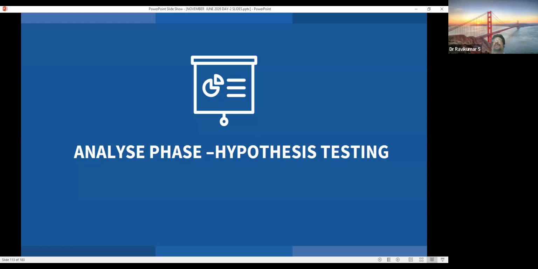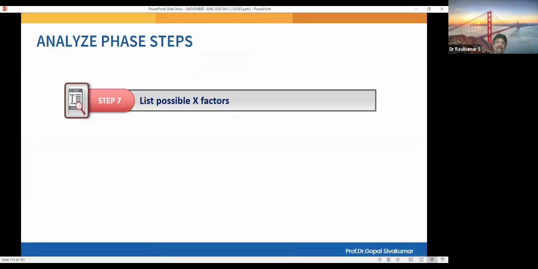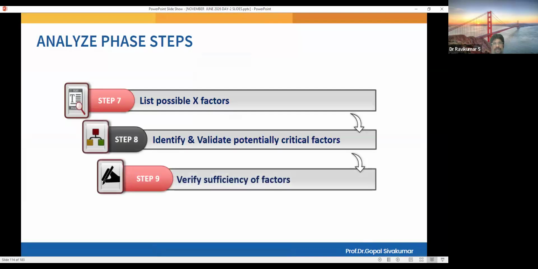So we are going to have a simple introduction to hypothesis testing: what it is, why, when, and how we have to use it. This is what we are doing in the analyze phase, right? First, we are listing the possible causes using brainstorming. Then why-why analysis. Then the cause and effect diagram is used to list out all possible causes in image format.